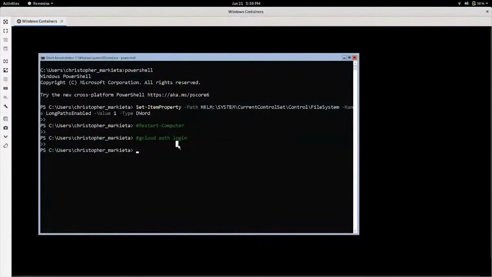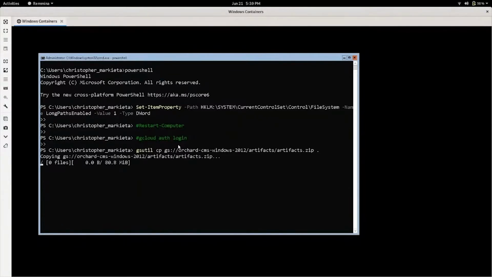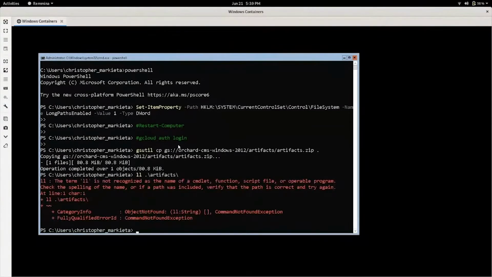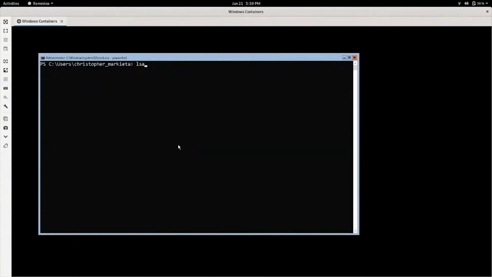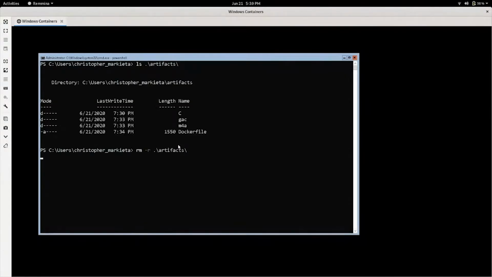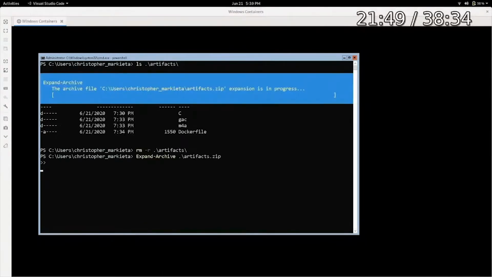And if you're not familiar with PowerShell, the gcloud commands are pretty much the same syntax as far as I've seen. So it should work one-to-one here. I copy that over. And after that's done, I could start building it and using it, right? So I extract the artifacts. And this piece in particular, let's just remove the existing one there and then start extracting it.